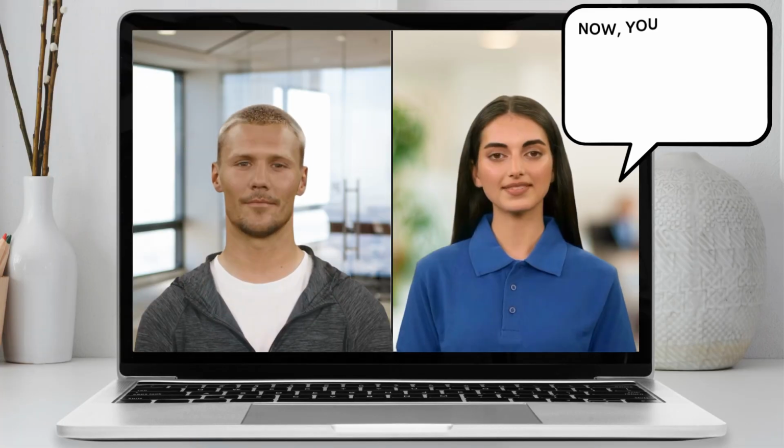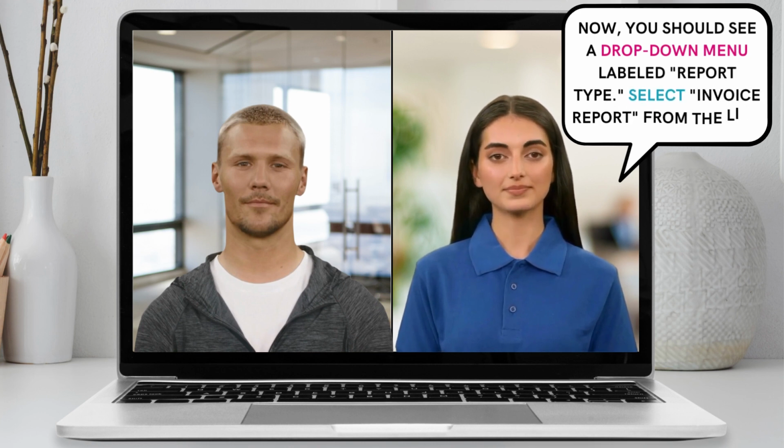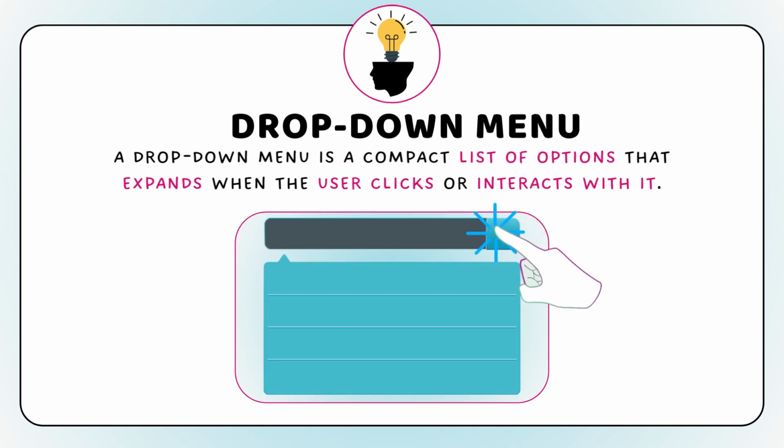Customer reports. All right. Now, you should see a drop-down menu labeled Report Type. Select Invoice Report from the list. A drop-down menu is a compact list of options that expands when the user clicks or interacts with it.